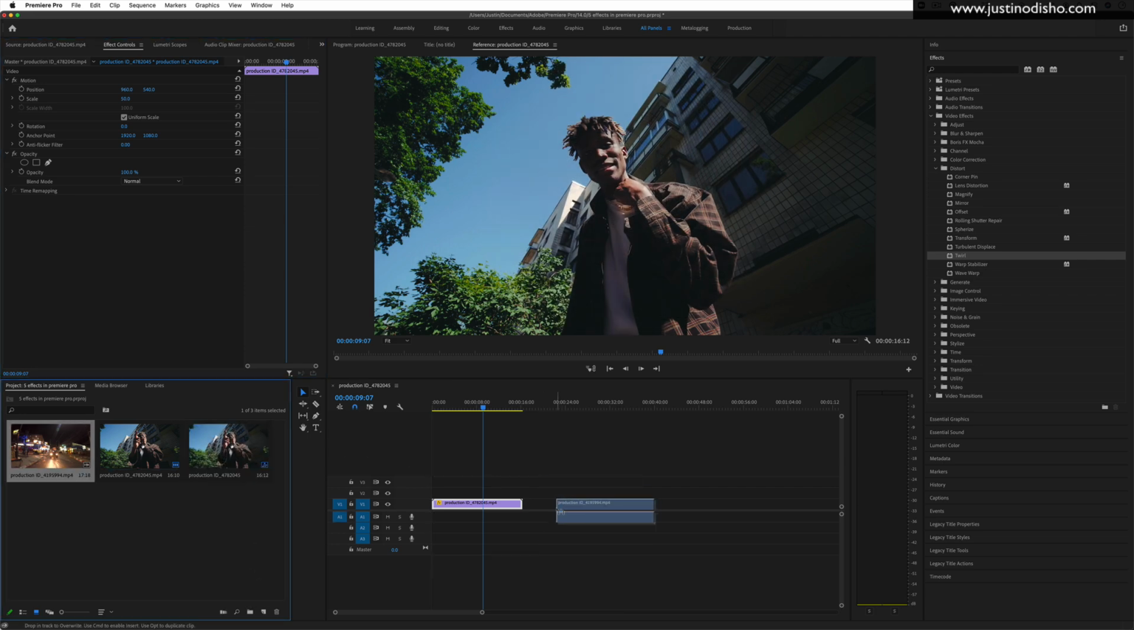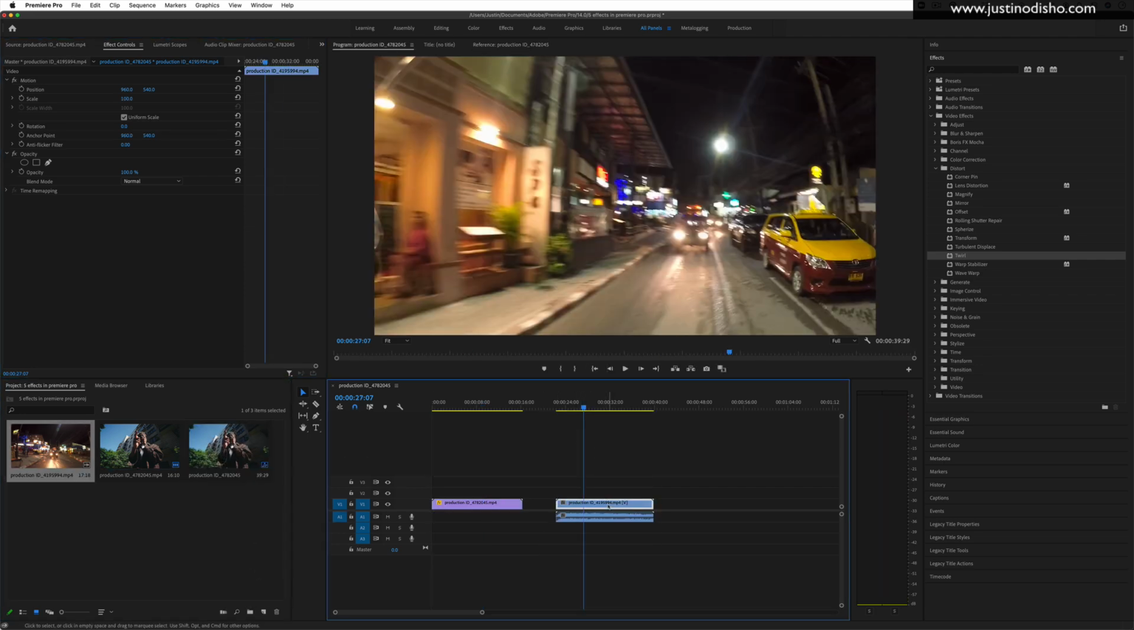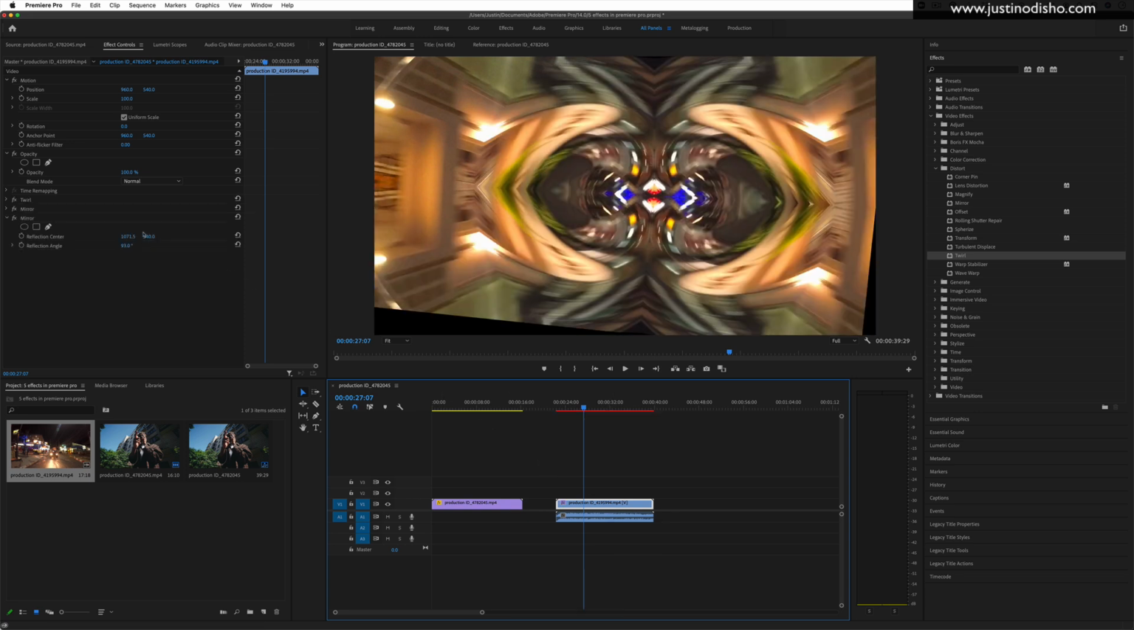Additionally, if I do copy and paste a bunch of effects, I can also paste them onto another clip. So I can paste those same effects onto this clip in that same way.